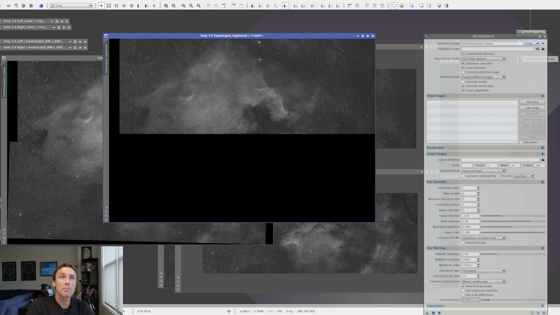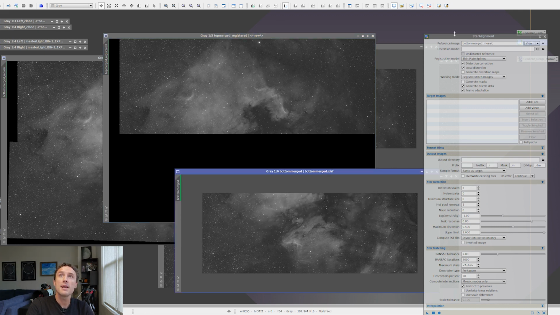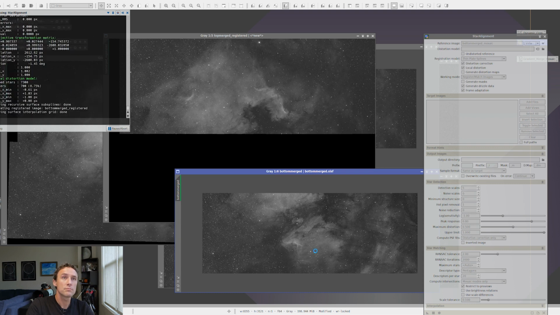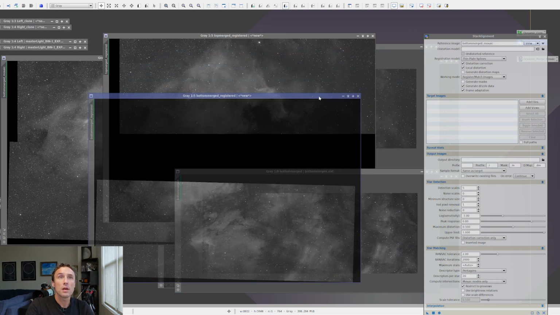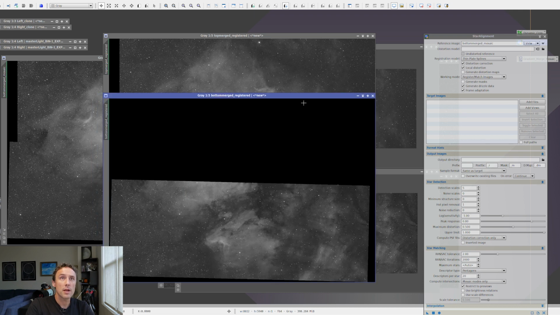All right, so we have our top merged mosaic. This large black area is where there was no overlap between the 2. Now let's apply this process to the bottom. All right, and there is our view of the bottom. So we have a top and a bottom.